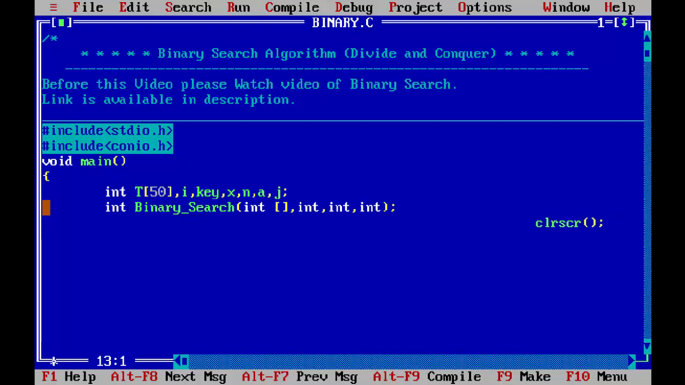Now in our executable part, our first step is to clear our screen so that we can easily see the output of our program. So clrscr, which is available in our console input output header file. The next step is we have to ask our user how many elements they want to enter, and then use one scanf function to read the value entered by our user. So scanf %d &n.